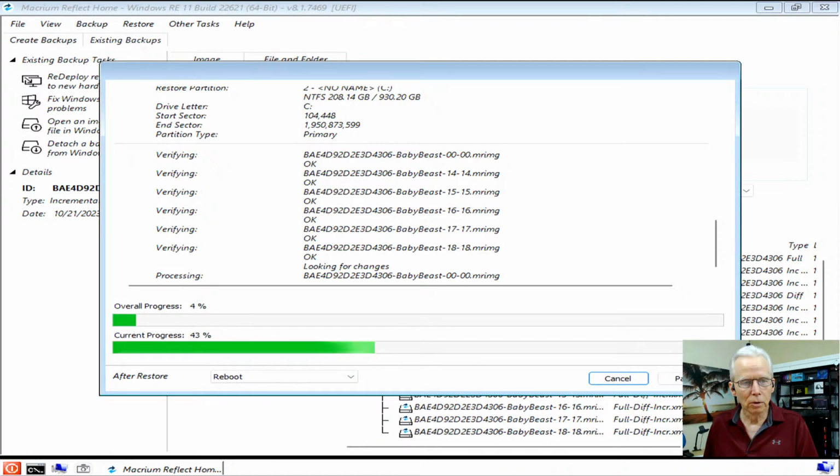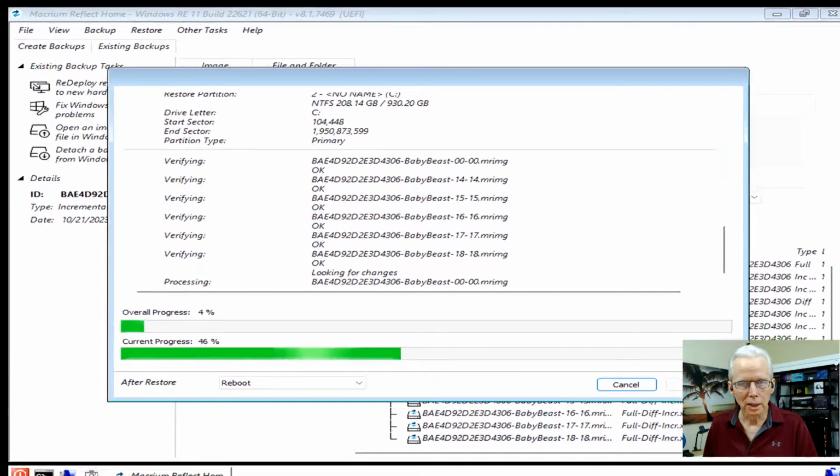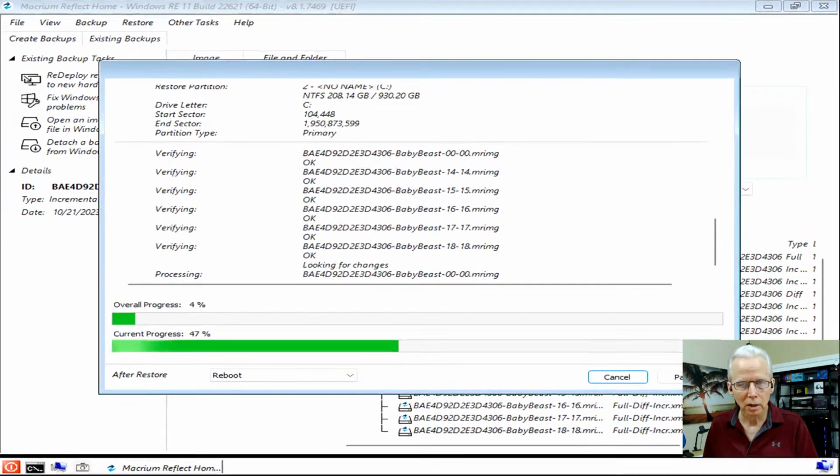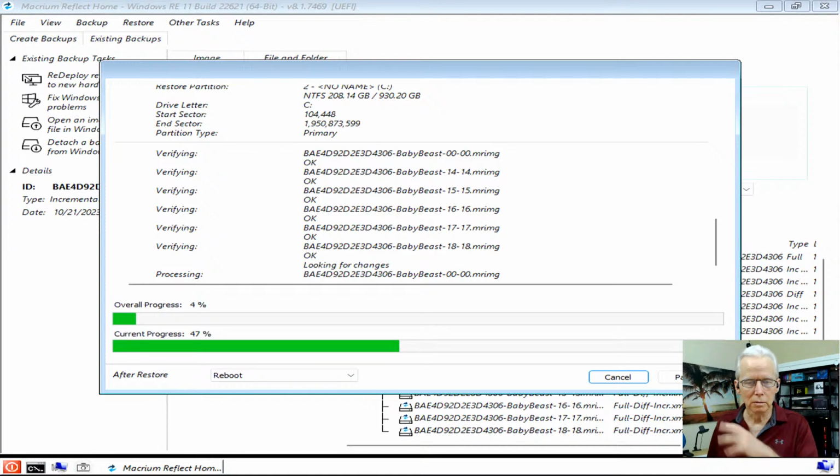This 14-14, 15-15, I believe those were all incrementals. Oh, I can't drag that around. I don't want to use Baby Beast's mouse to drag that window aside to look at these file names below because I want to show you that it's all hands off.